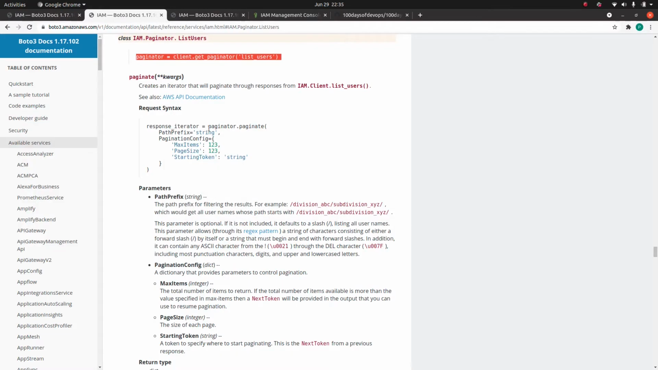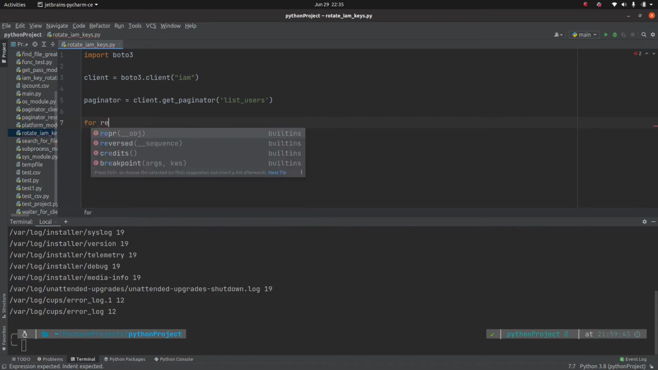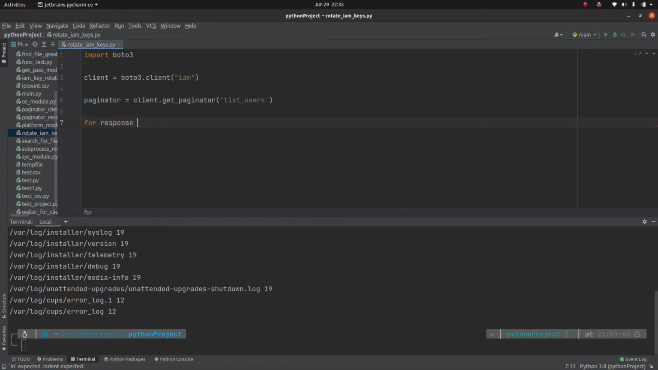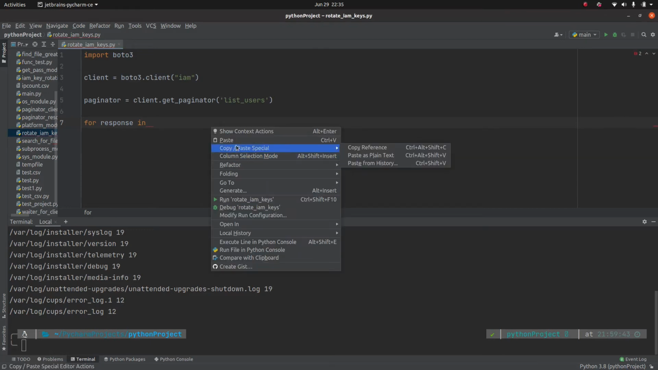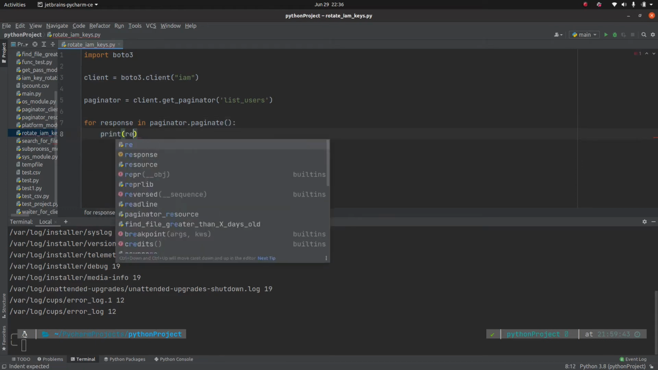The next step is we are going to iterate over it. Okay, so for that I am going to use the while loop. Oh, for loop, sorry. For response in paginator.paginate. Okay, let's not worry about the response here, and let's try to print the response.